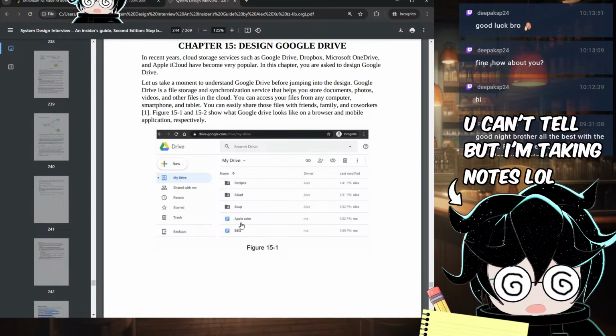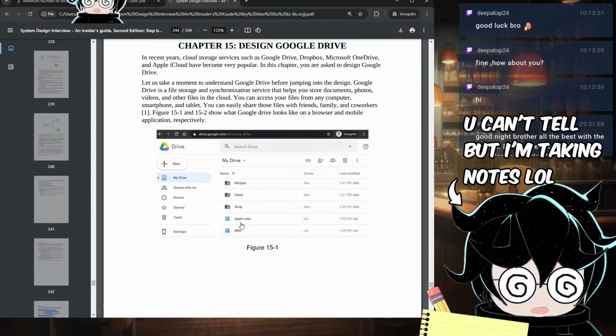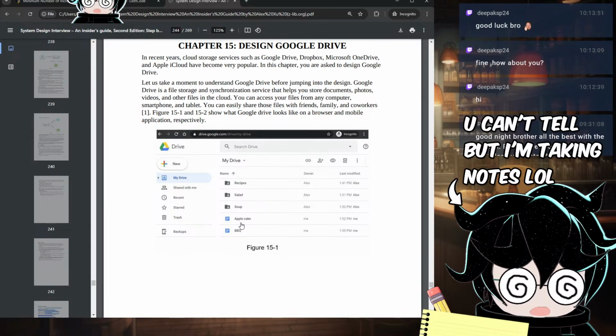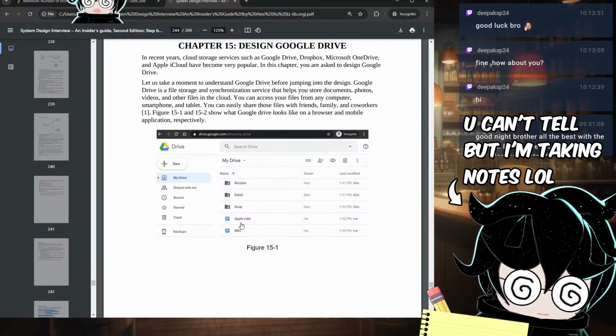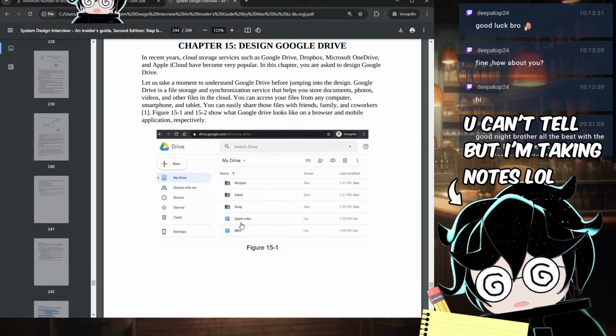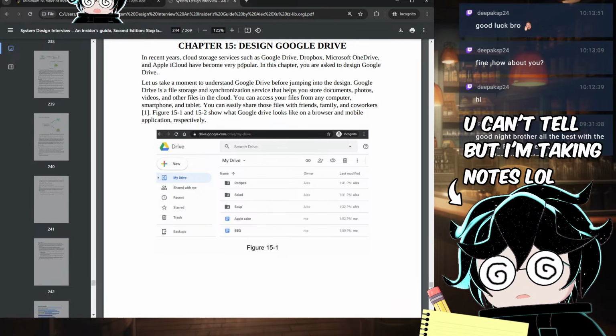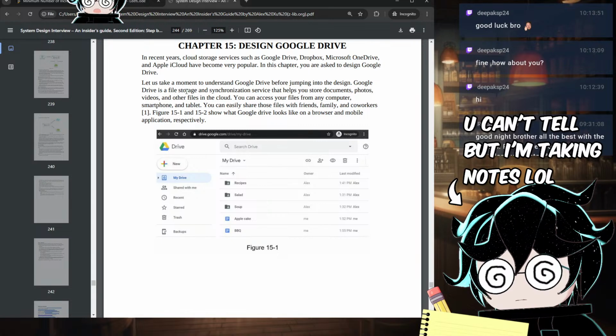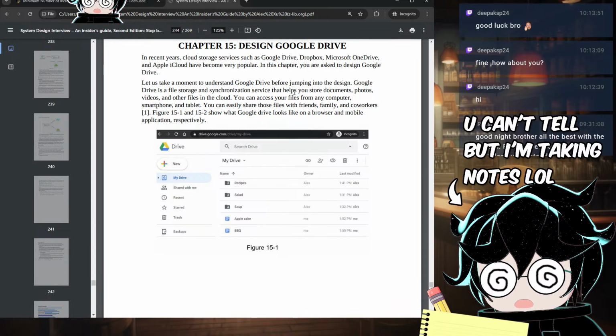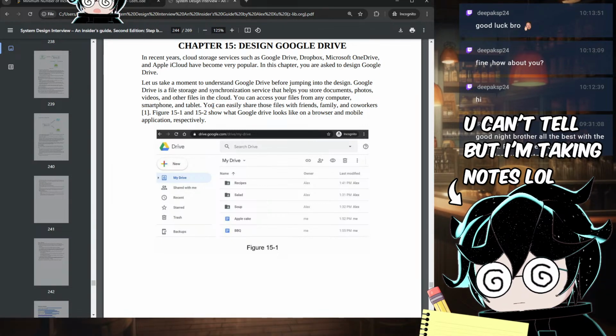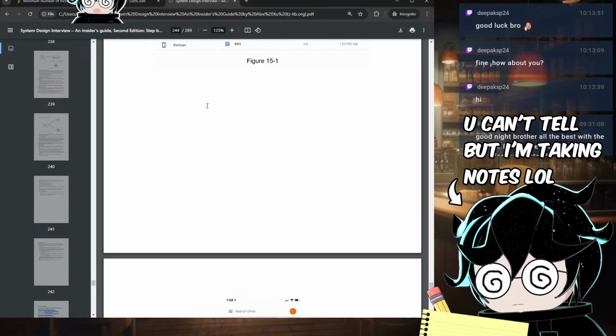What do you guys think Google Drive is? I think it's just a bunch of... Is it blob storage also? Actually, I have no idea. File storage and synchronization service. Okay.